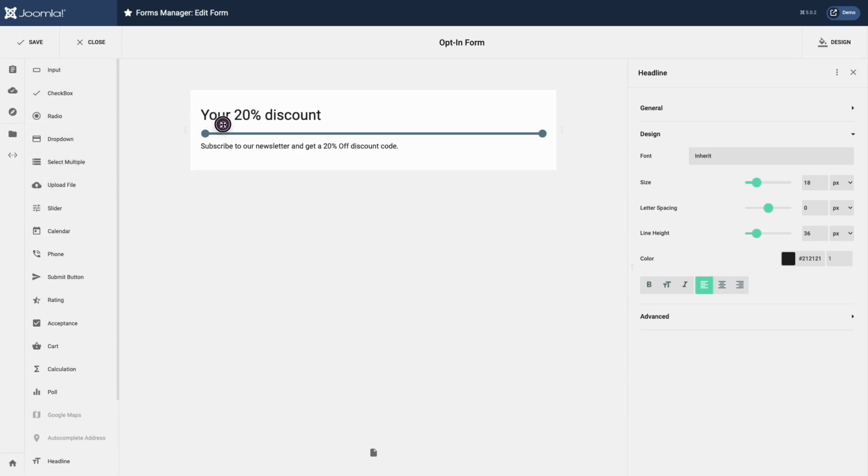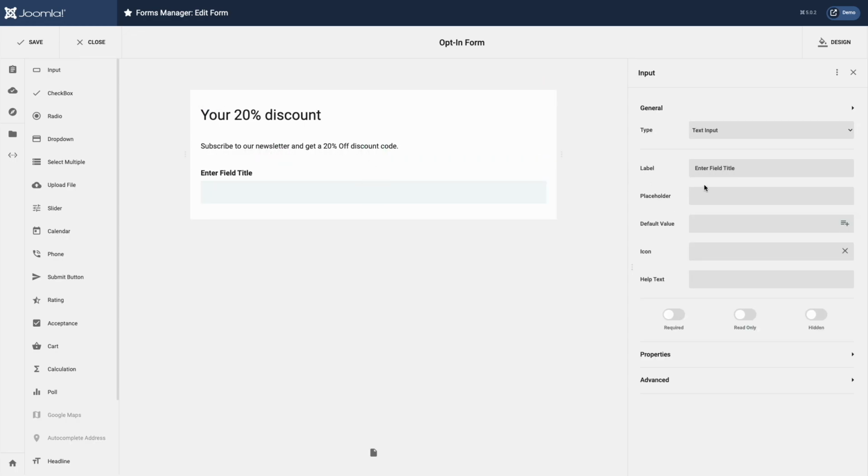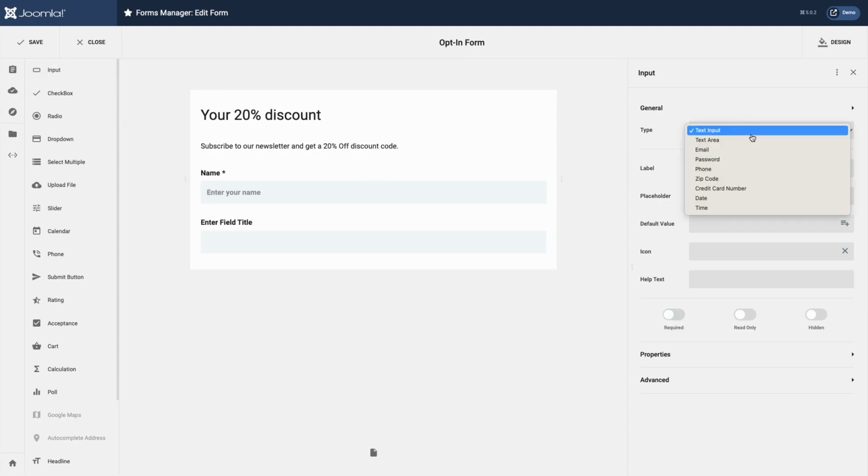Drag Input Field. Replace the label with Name. In the placeholder, type, enter your name. And let's make this field required for filling. Add one more input field. Replace the label with Email, and for the placeholder, enter your email.